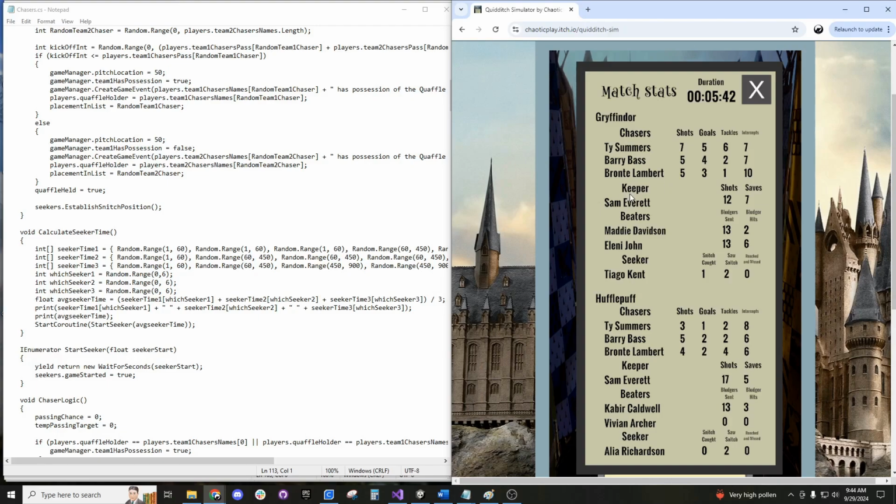We have the keeper, which is like our goalie, where we had 12 shots on goal and they saved 7 of them. We had our beaters that sent 13 bludgers, but only like 2 or 6 of them hit. And then we have our seeker who saw the snitch, but then lost sight of it, saw it again, and then they caught it. And then we also have the same stats down here for the other team.